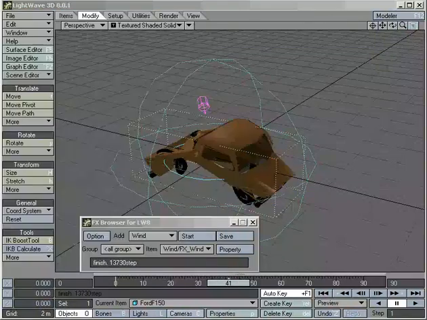I have just calculated the wind effect on the truck, and the truck has cloth dynamics applied to it. You can see how it's being twisted by the wind effect, which has the property of being a donut. And you can see how it's twisting around in almost a donut shape. This would be a great effect, for instance, if you're having something implode.